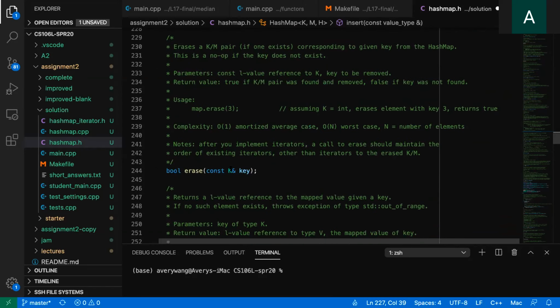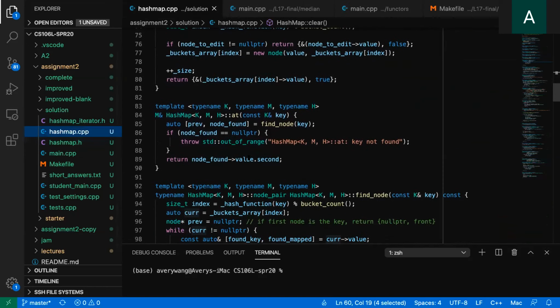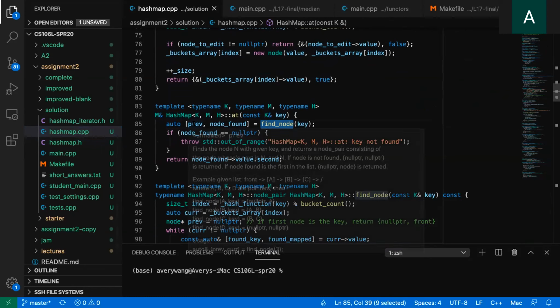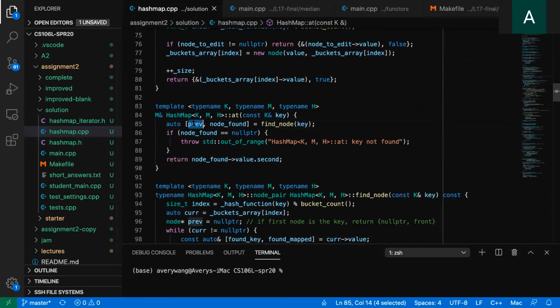Cool. Erase, pretty simple, takes in a key and then returns true if it was able to erase it, false if it didn't find the key. Implementation also uses that find node thing. Now, the find node function, which is a helper function, is special in that it returns two things. It returns a pointer to the previous node, and it also returns a pointer to the current node. You can kind of guess why it does that. The reason is because to actually erase something from a linked list, you have to rewire the previous pointer. So that's why here the find node function returns both.